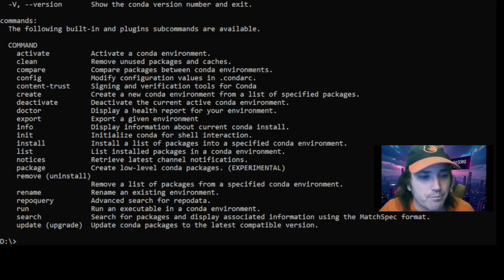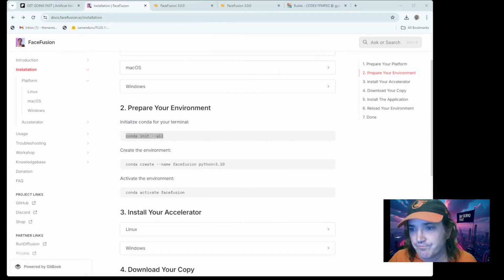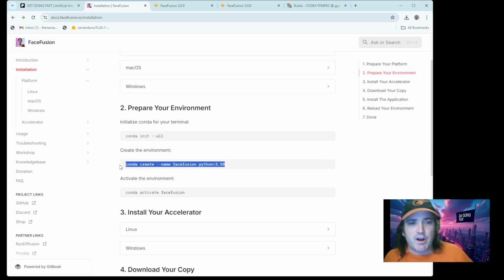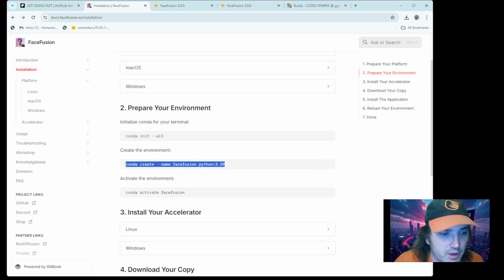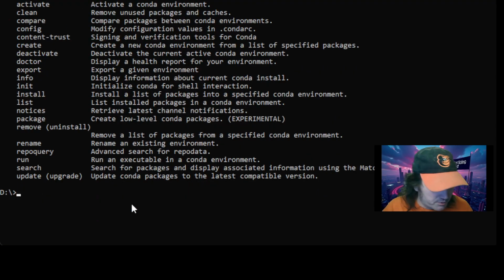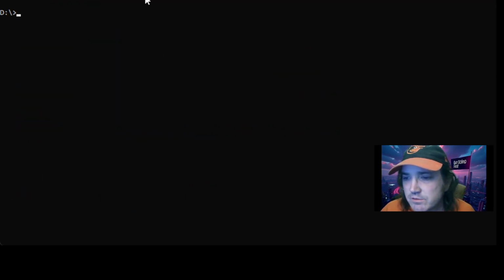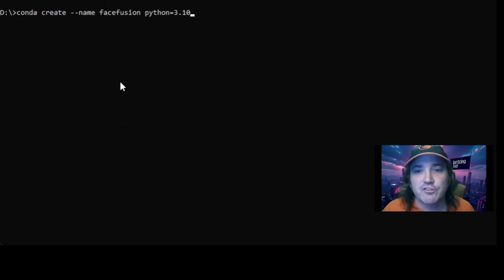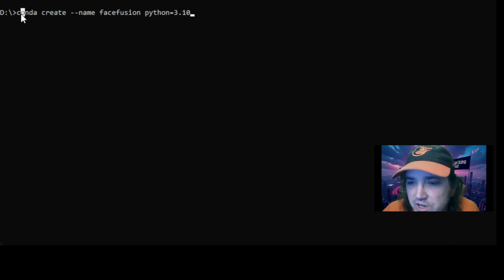Okay, so going back to our browser, we're going to go ahead and create the environment. So let's just go ahead and copy it. I'm going to walk you through each step of this. I'm going to go back here, type CLS to clear my screen, and hit Control V to paste it in there. But I want to show you each one of these.